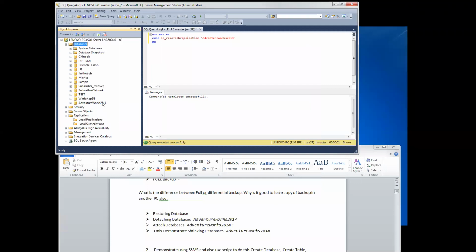So it's here now, Adventure Works. If I refresh it, it's going to rearrange it. So this is Adventure Works now. It has been attached back.